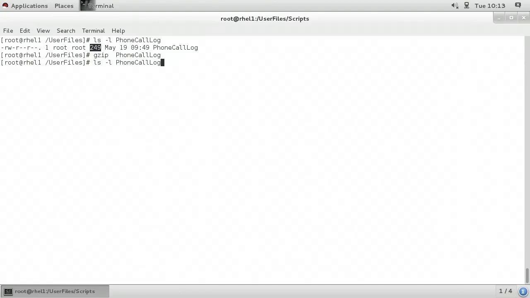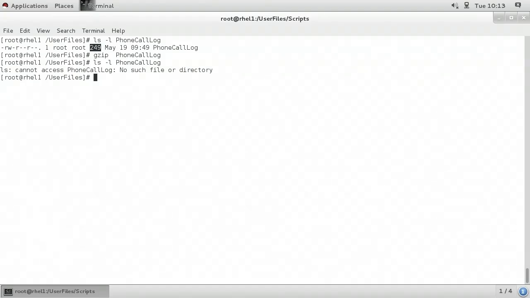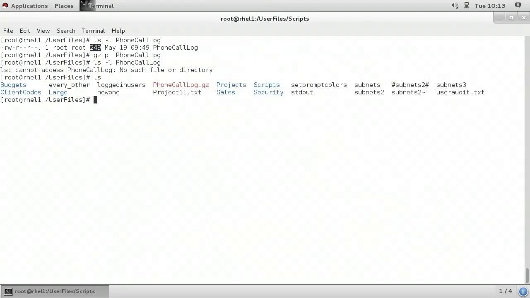and I'll press enter. If I do an ls -l of that file, notice it tells me there's no such file or directory. And that's because when you use gzip to compress files, it automatically adds a .gz file extension. So the original file is no longer there in its original form. Instead, it's stored now in compressed form.